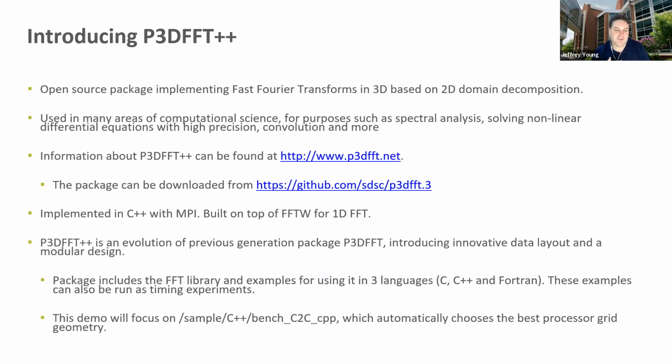One thing to note is that P3DFFT++ is an evolution of the original code. A lot of effort went into the earlier Fortran code, and the newer code is C++ based with an interface to the older Fortran version of the code.